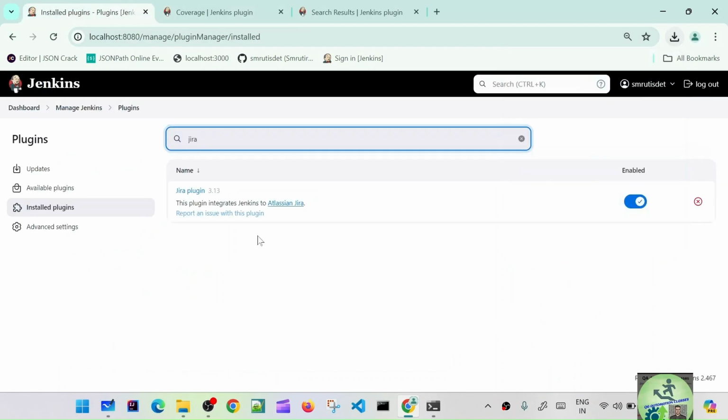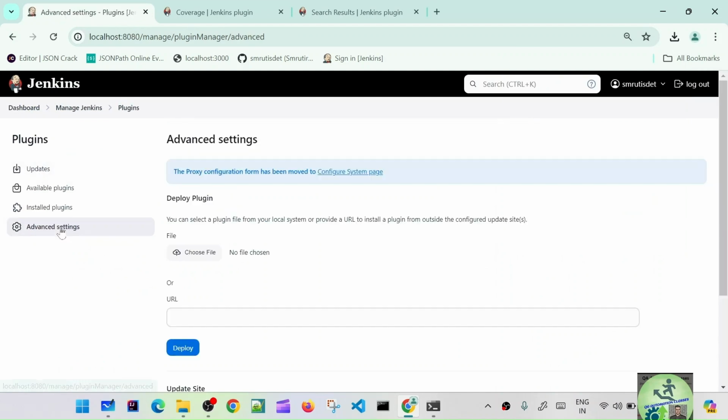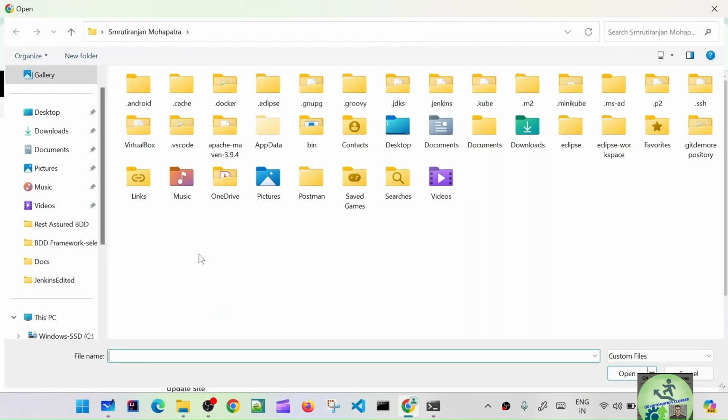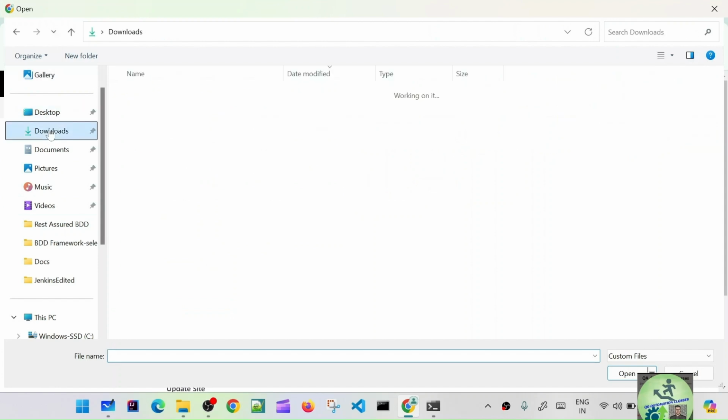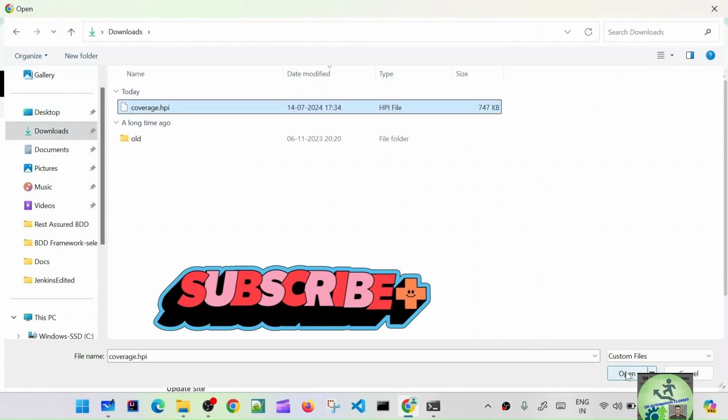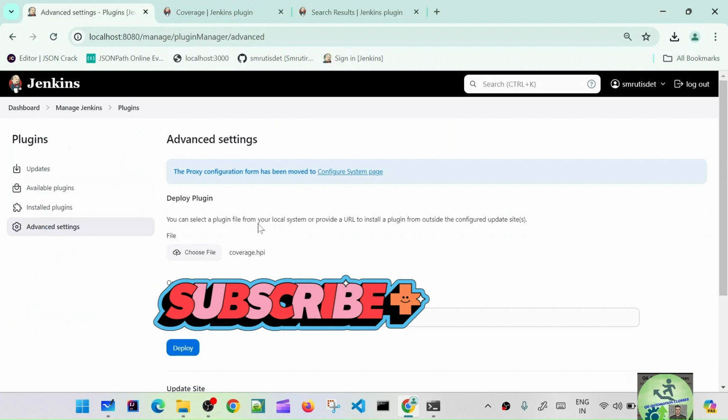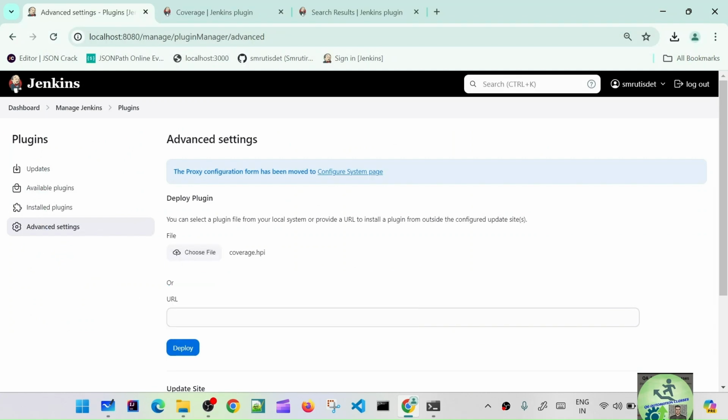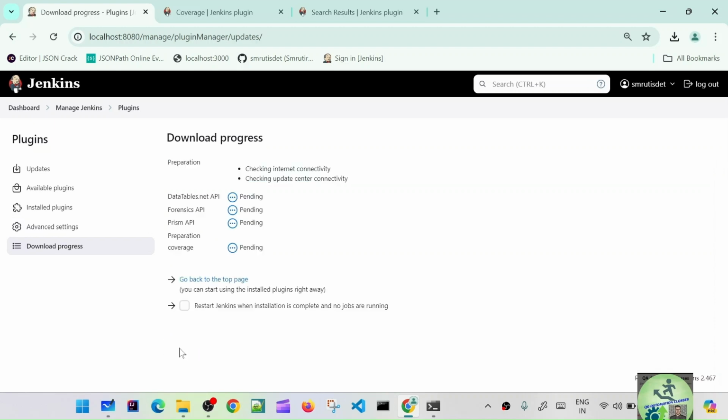So let's go to the plugin section, go to the advanced settings. In the plugin section, in the advanced settings, somewhere here we have Choose file. Click on Choose file, and then in Downloads we have coverage.hpi. Open. After that our HPI file is selected, so now we can click Deploy.